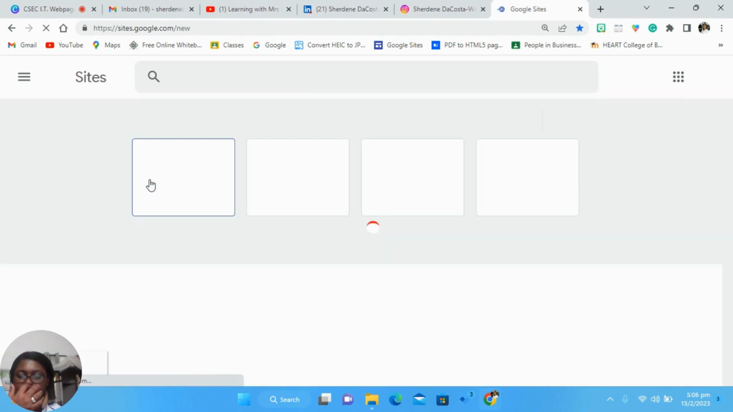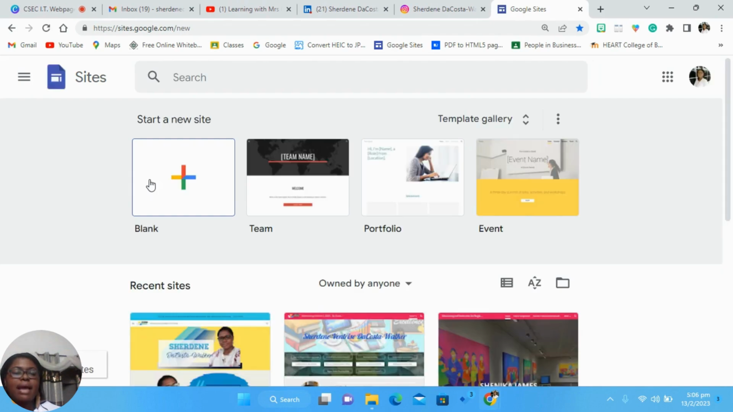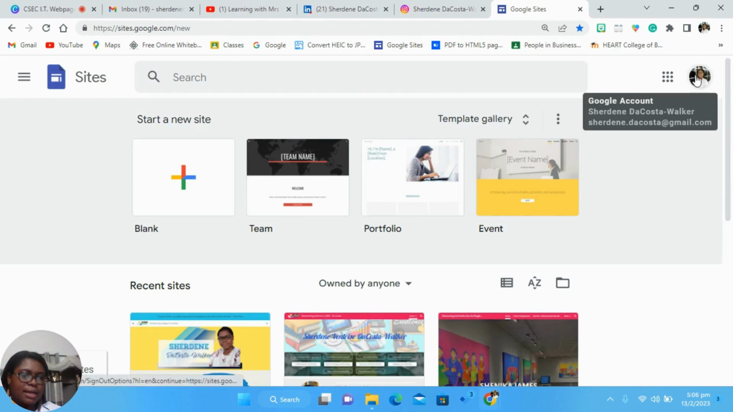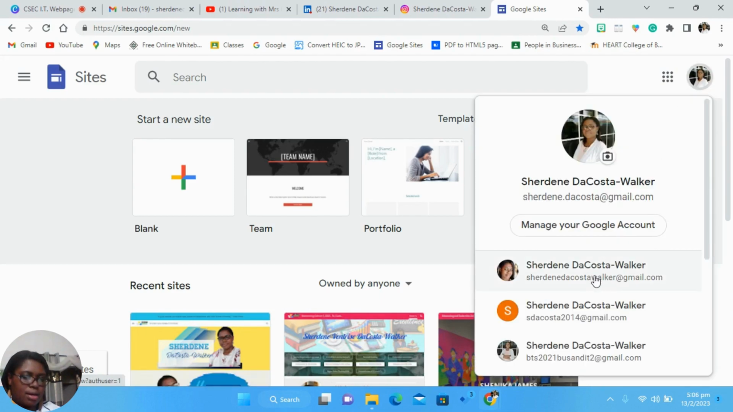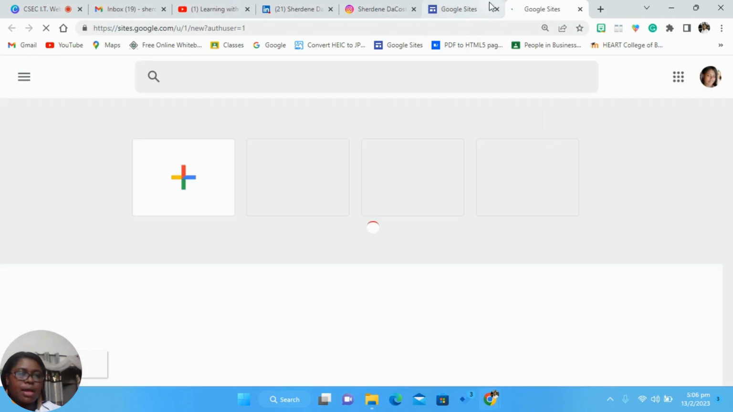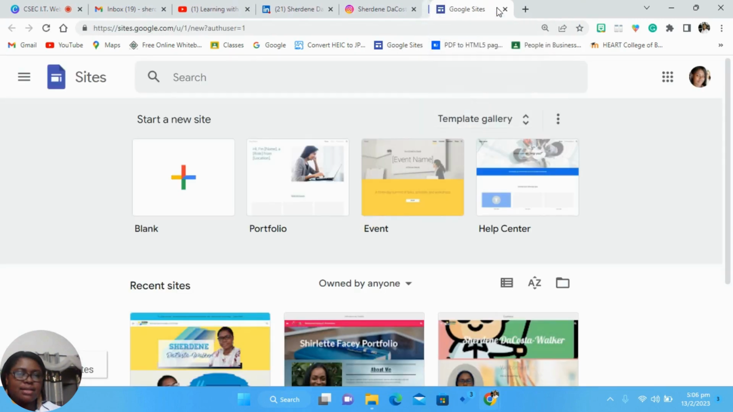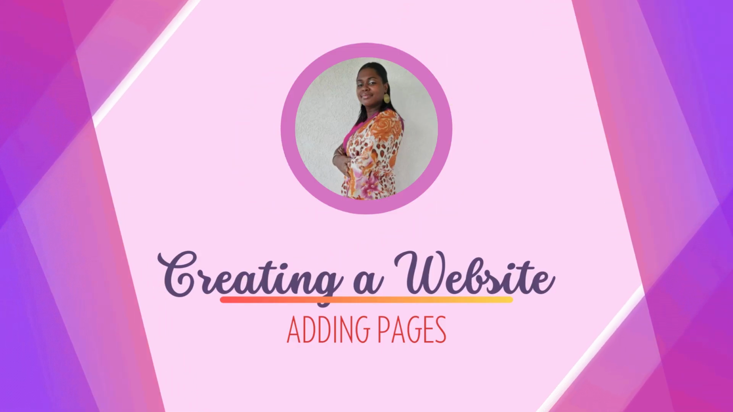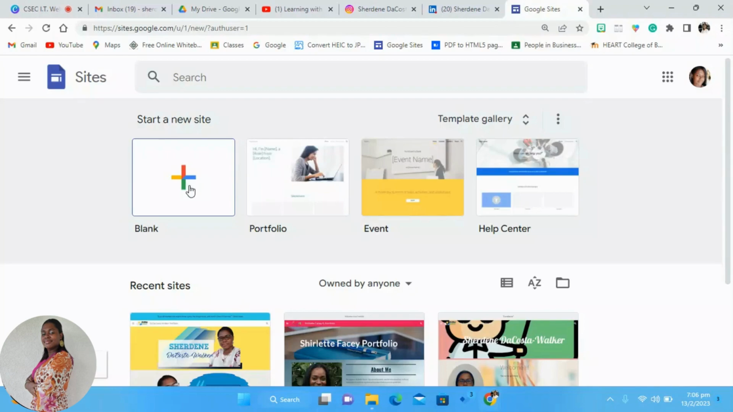It should take me to Google Sites. Now, once it gets to Google Sites, I'm going to have to ensure that it is not on my previous email, but on the email that I want it to be. So I'm just going to look over here, and right there, it's on my personal email. So let me just change that by clicking on this one and just close this site. So yes. All right, so we are now on Google Sites.